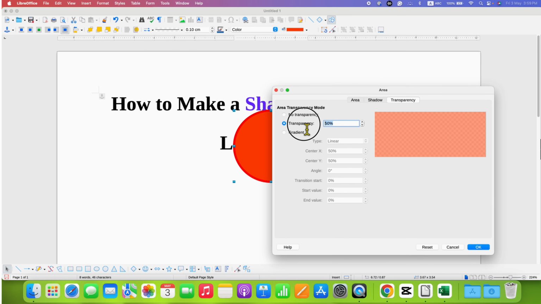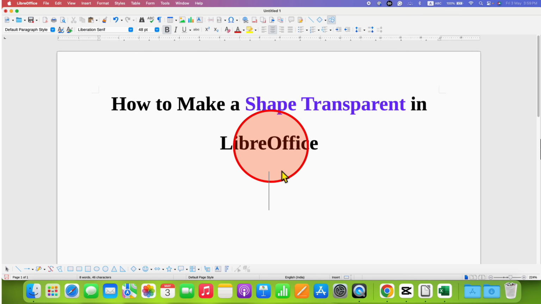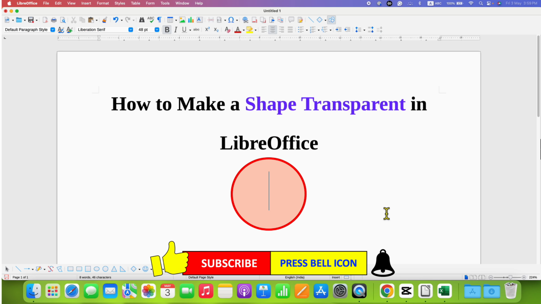So let's say I will make this 70% transparent. And after clicking on the OK, as you can see, we have a semi-transparent shape with the color. In this way, you can make shape transparent in LibreOffice Writer.